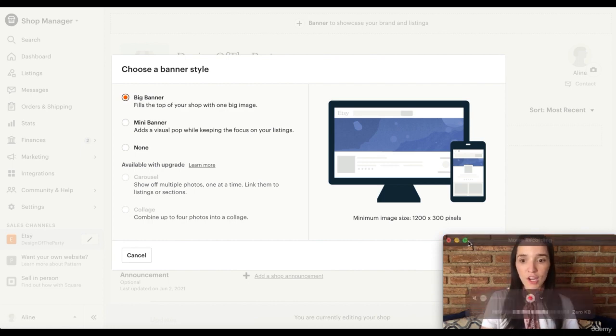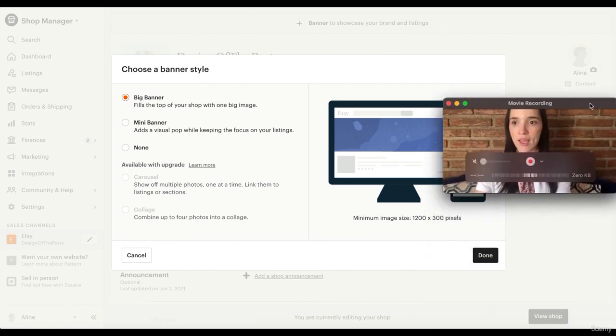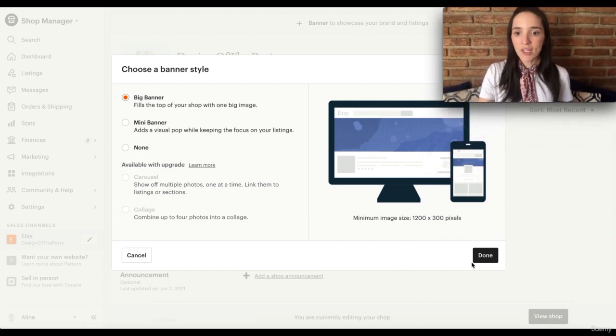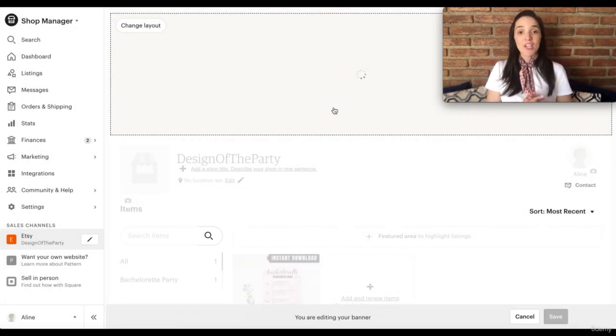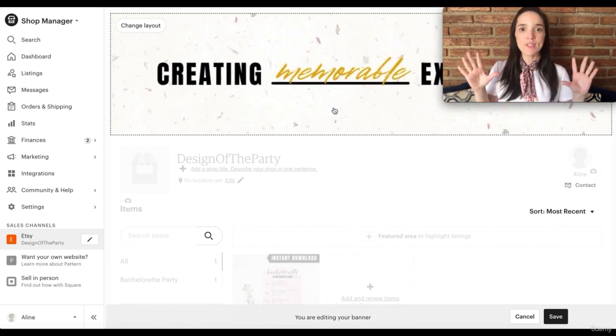All right, so here you can click, let me move myself out of the way. Here you can click on done, and then you're going to be able to add an image. Okay, so because I don't have a lot of products yet, I wanted to use this space to convey the biggest benefit that customers would get when shopping on my Etsy shop.